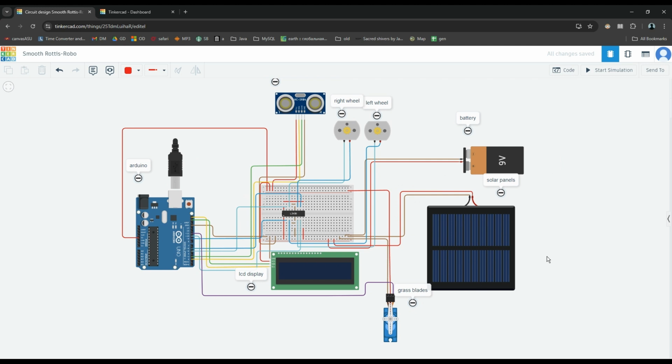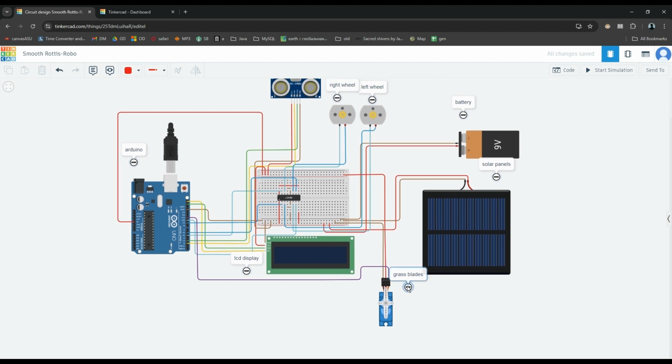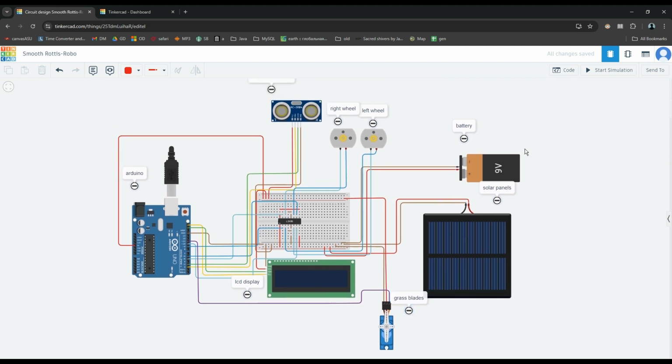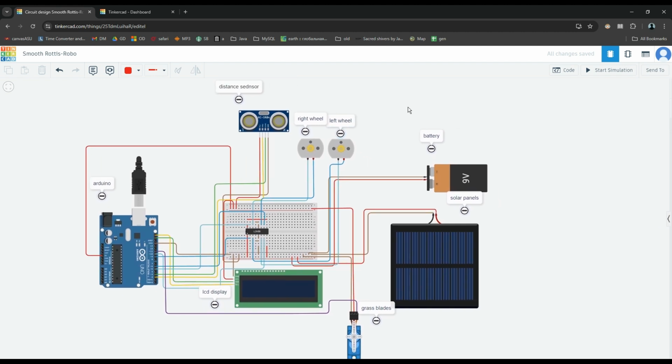Here's the schematic for it. So we have Arduino right here, a breadboard with a chip, and then LCD display, and then we have servos right here for the cross plates, solar panel, a battery, right and left wheel, and then a distance sensor here.